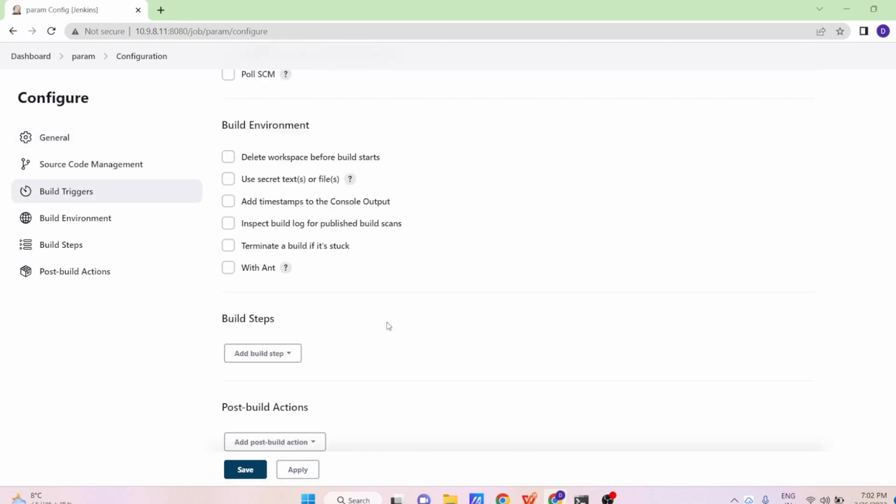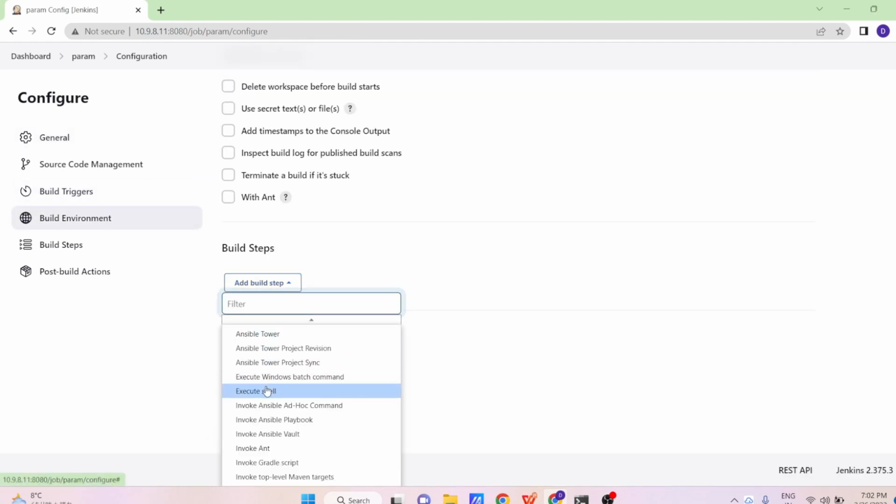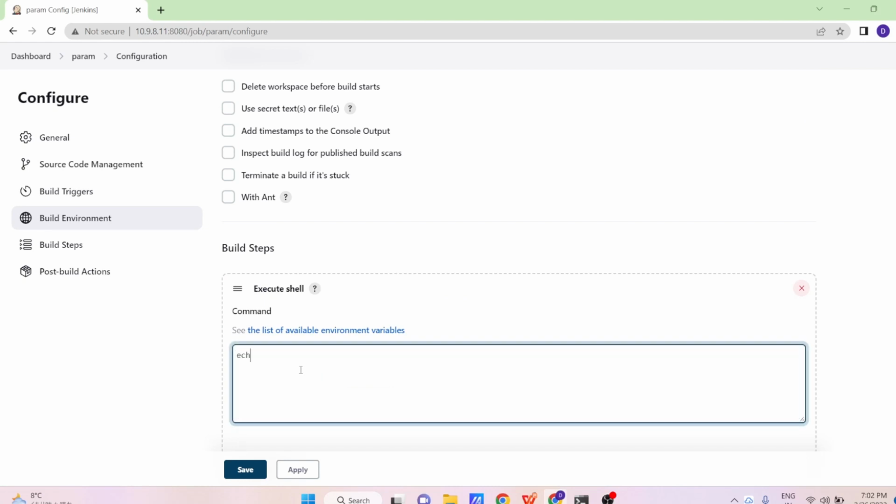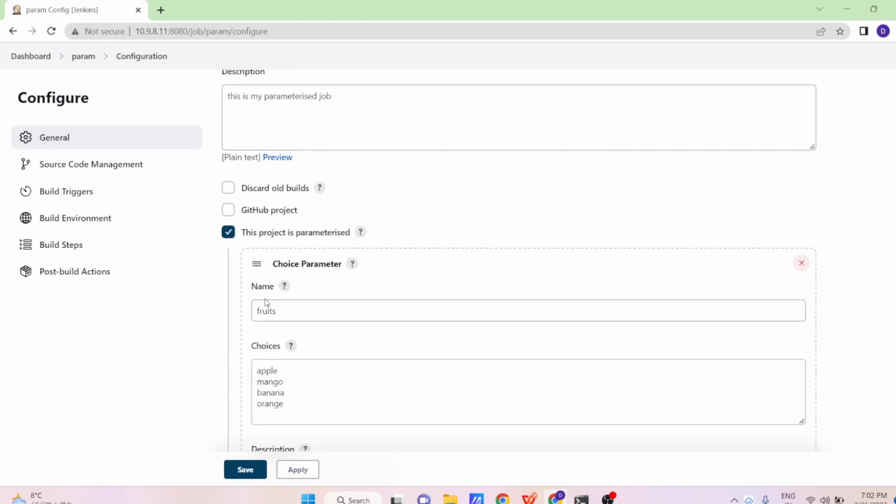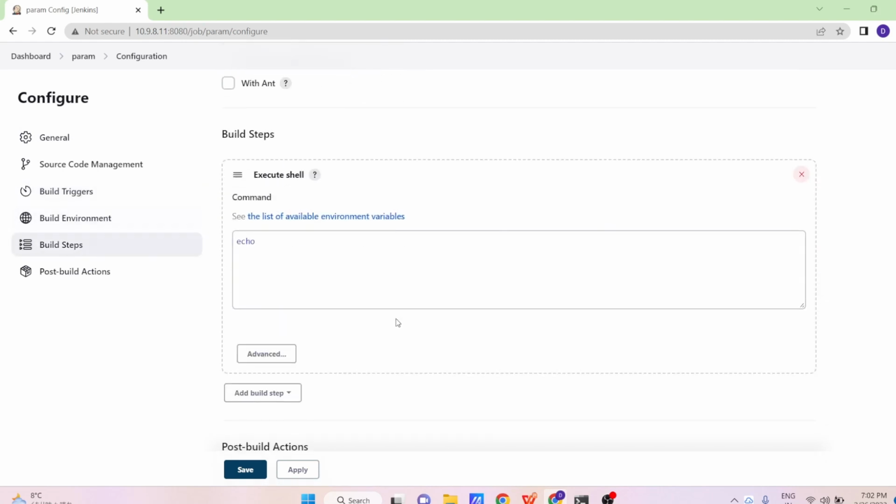Now, leaving these options, just go to the build step, and in the echo section you can just use echo, and call the parameter by its name. The name of the parameter I have given is fruits. So here in the echo you can type, "I like," and to call the parameter you use the dollar symbol and then your parameter name. So, I like $fruits.